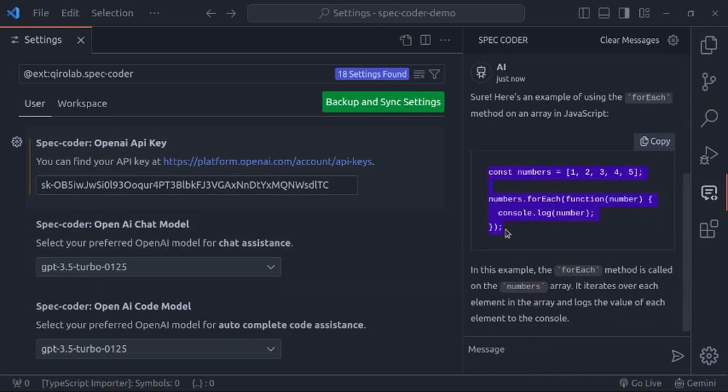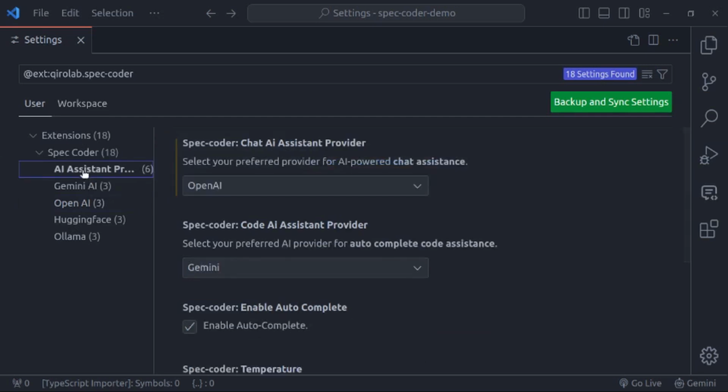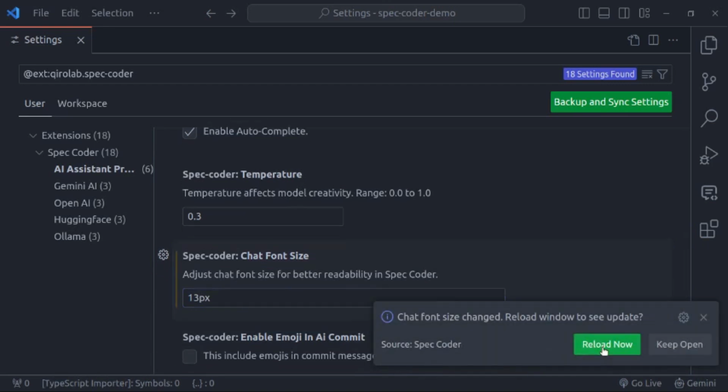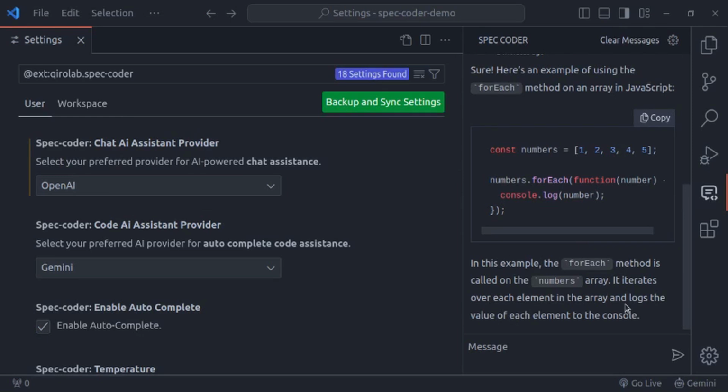Great, here it has given this example code with proper explanation. I think font is little small and maybe not clearly visible in the video. So let's little bit increase the font size. So here in the AI assistance provider and scroll down, here is the chat font size. Let's increase this to 13 and reload now. Now let's see this chat. Now it is okay, I think.